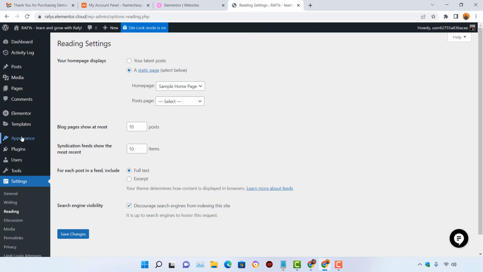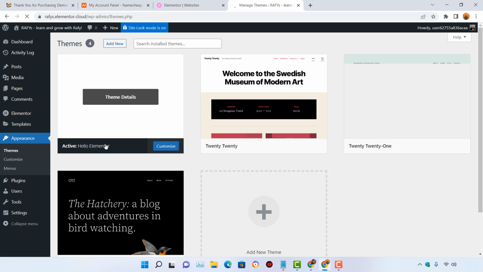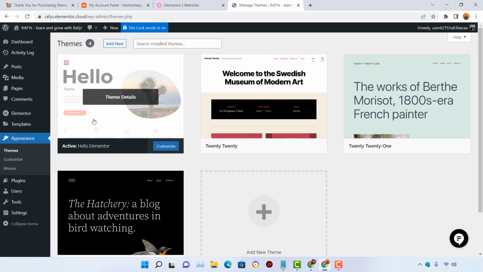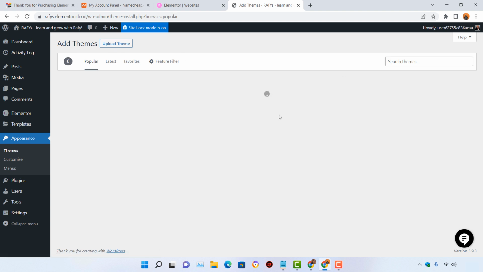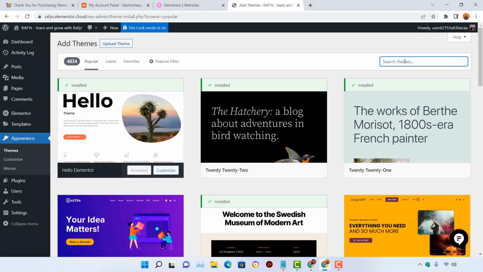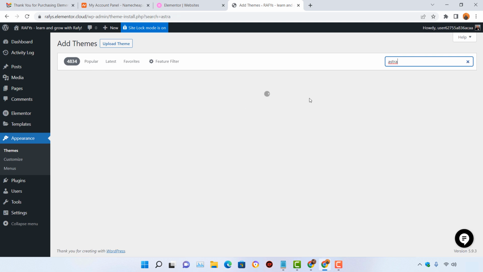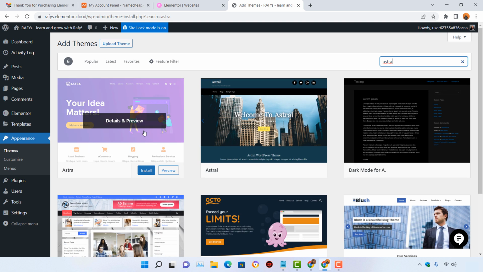Let me take you here from appearance, from themes. Let me show you which theme is currently installed. As you can see, currently installed and activated is the Hello Elementor theme here. But if you want, you can make the change. You can simply click on add new. And after that, you can install any theme that is supported. Let's say if you are looking for installing Astra theme, I'm going to type out Astra here. We can simply install the theme and activate the theme, and it will be working fine on our website.